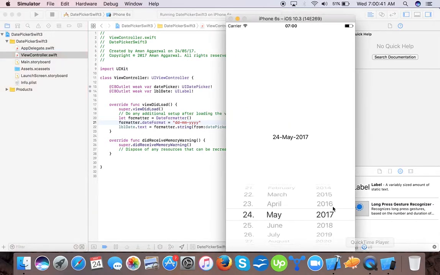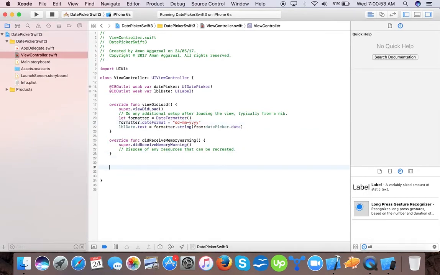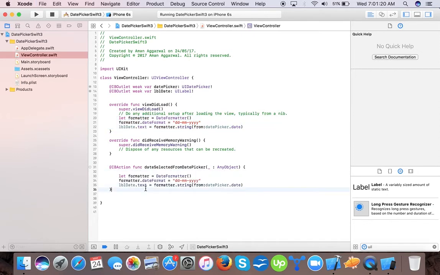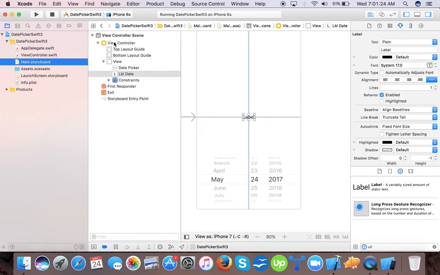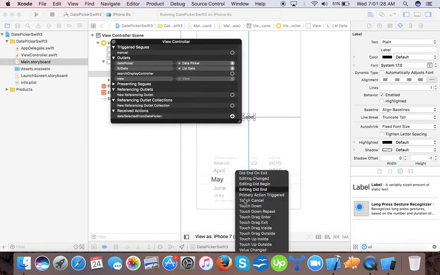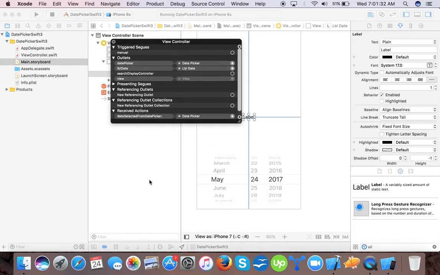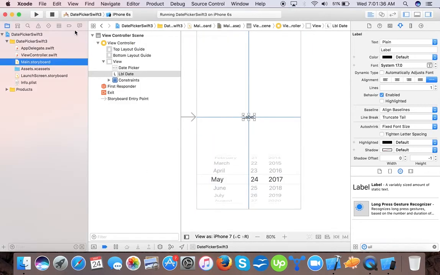Now this is the value, but if we are changing our picker, it's not changing. So for this we have to create an IBAction that will set our date. So we'll create an IBAction function, dateSelectedFromDatePicker. It's an AnyObject sender. So we will do the same code here, and now we will go to main storyboard. Here our action is there. We will connect this action to the date picker and the event will be value changed. Whenever the value changes, it will automatically call our function dateSelectedFromDatePicker.